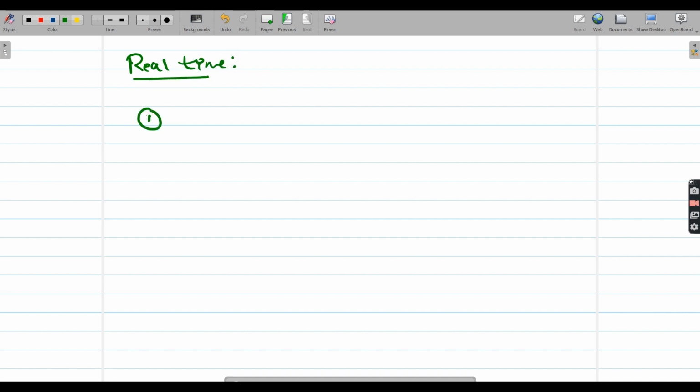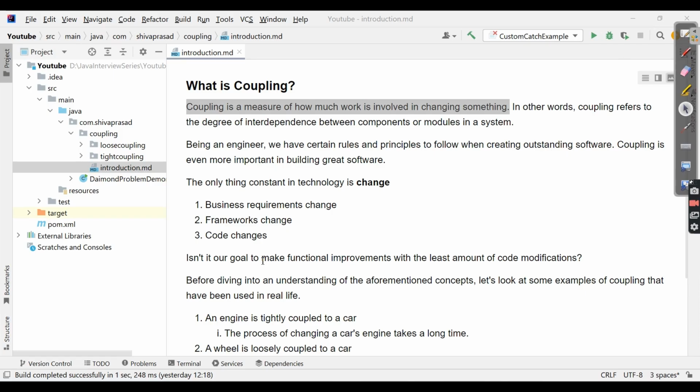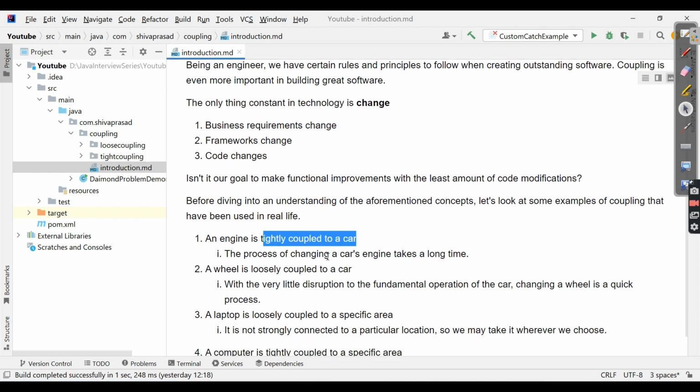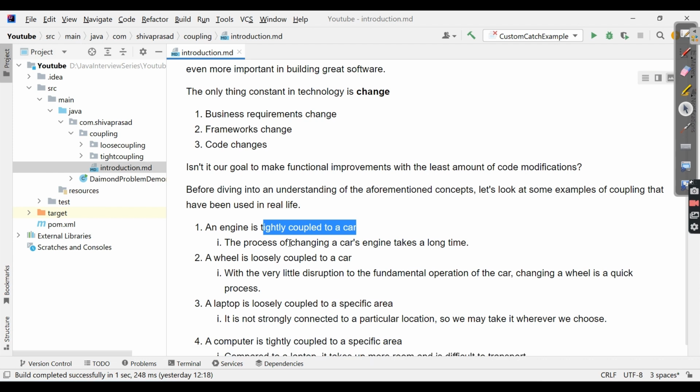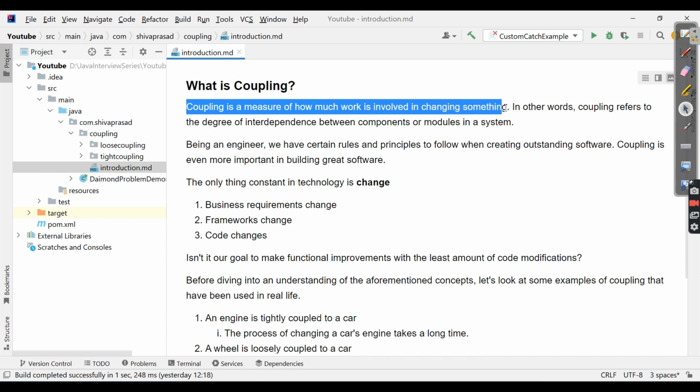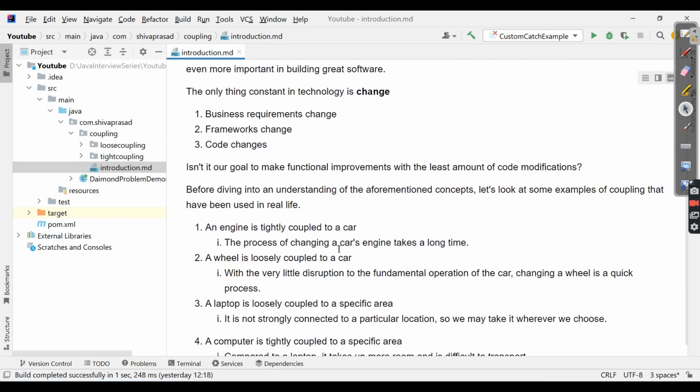I hope you all know about a car, right? An engine is tightly coupled to a car. Why am I saying this? Because the process of changing a car's engine takes a long time. So this is what I talk about: coupling is a measure of how much work is involved in changing something. When I say this, it doesn't mean only technically, it can be real-time examples too. Here, to change a car's engine, you need to spend more time.